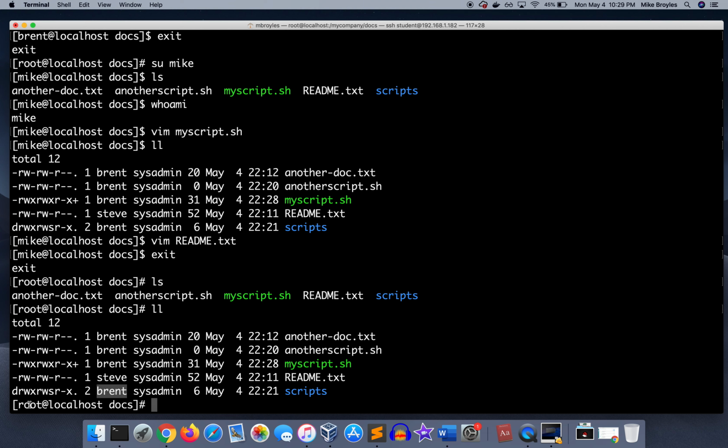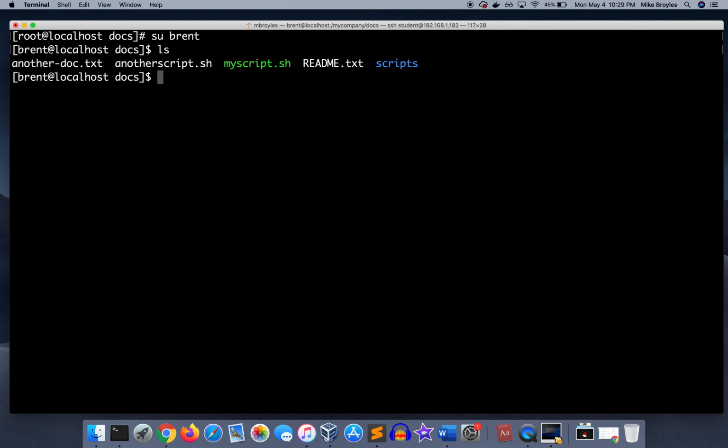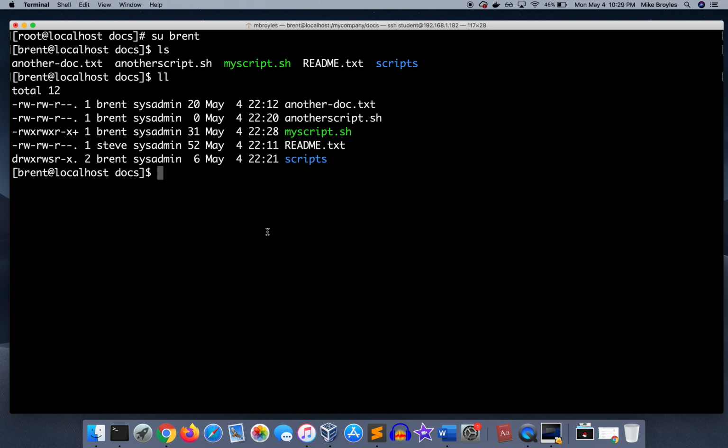Either way, you guys know root can do anything anywhere, but I really wanted to highlight the fact that normal users can actually use the setfacl and getfacl commands. So now we're going to switch users to Brent. Because Brent actually owns the scripts directory, he's going to say setfacl, modify. Again, it's the user Mike needs to have read, write, and execute on the scripts directory.